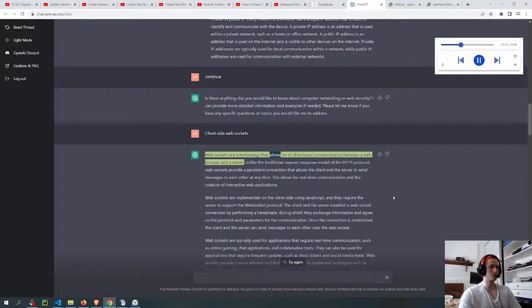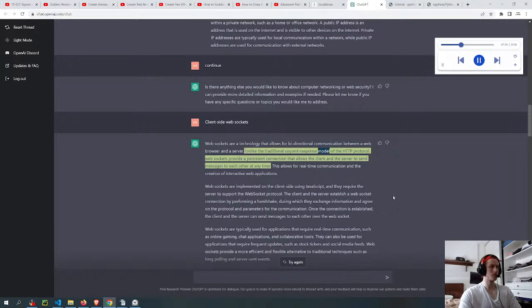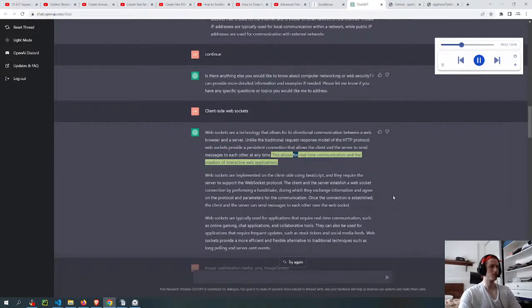WebSockets are a technology that allows for bidirectional communication between a web browser and a server. Unlike the traditional request-response model of the HTTP protocol, WebSockets provide a persistent connection that allows the client and the server to send messages to each other at any time. This allows for real-time communication and the creation of interactive web applications.